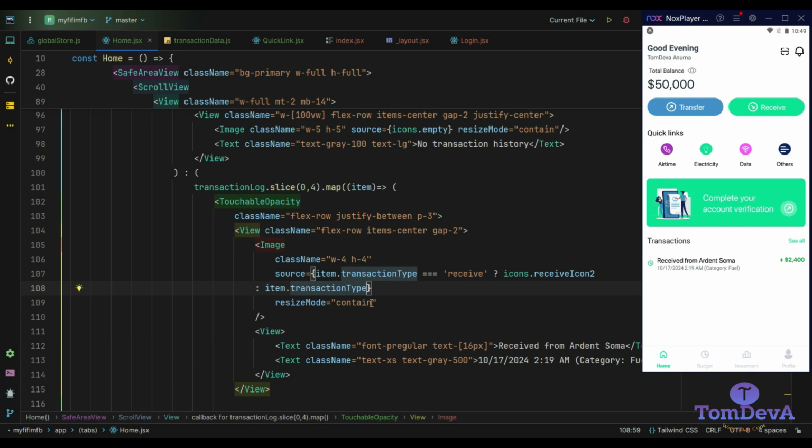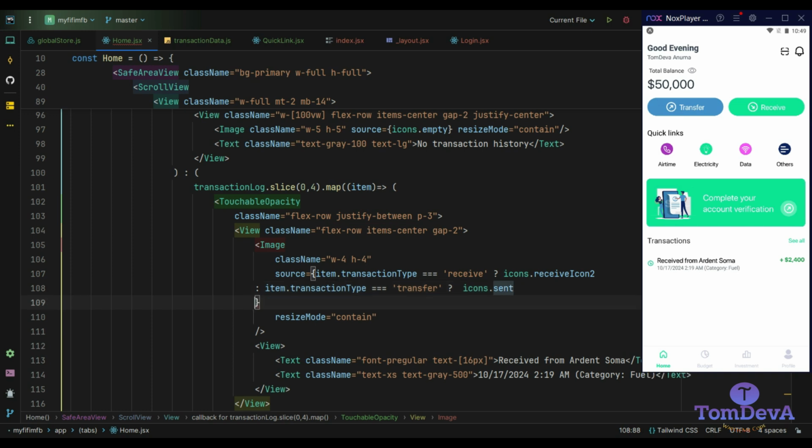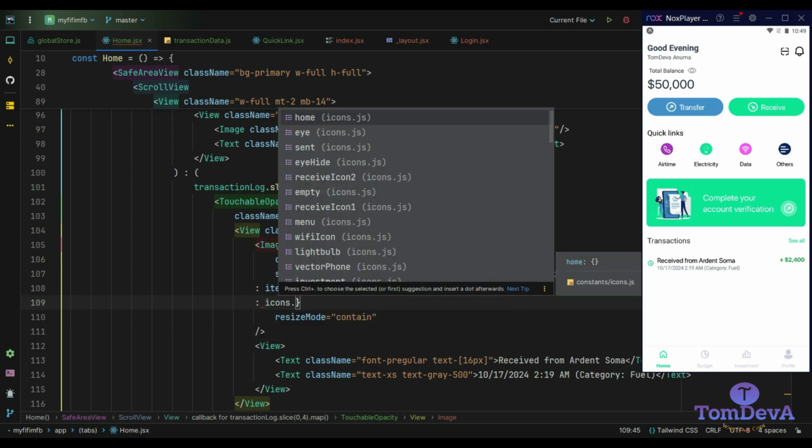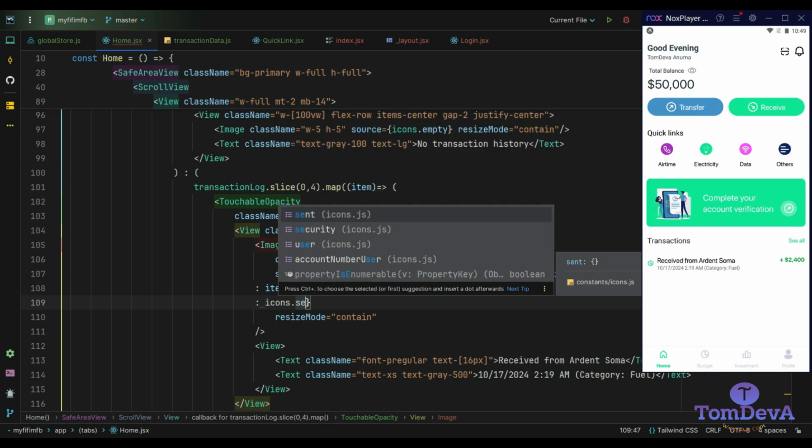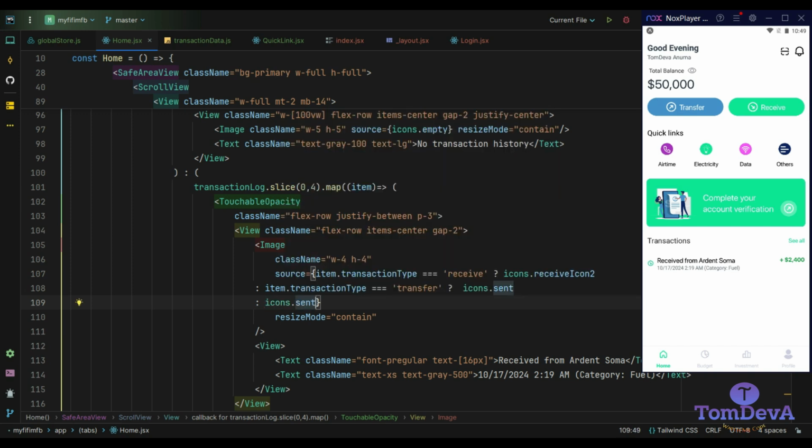So if the item.transaction type is equal to transfer, if it is true, we need to render icons.send. All right, so come down again and say if everything fails, we just have to render icons.send, which means they are now doing the airtime transaction and we are still using the send icon.